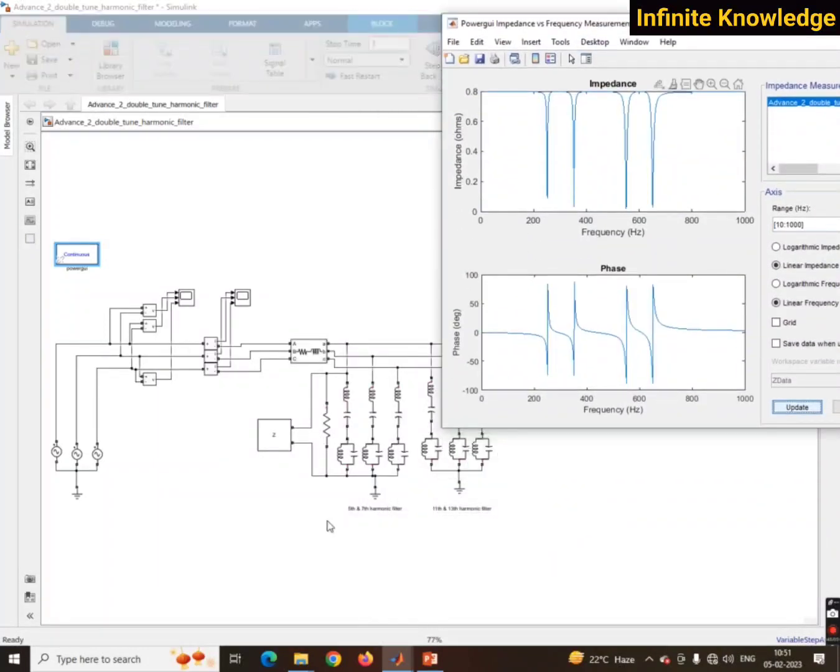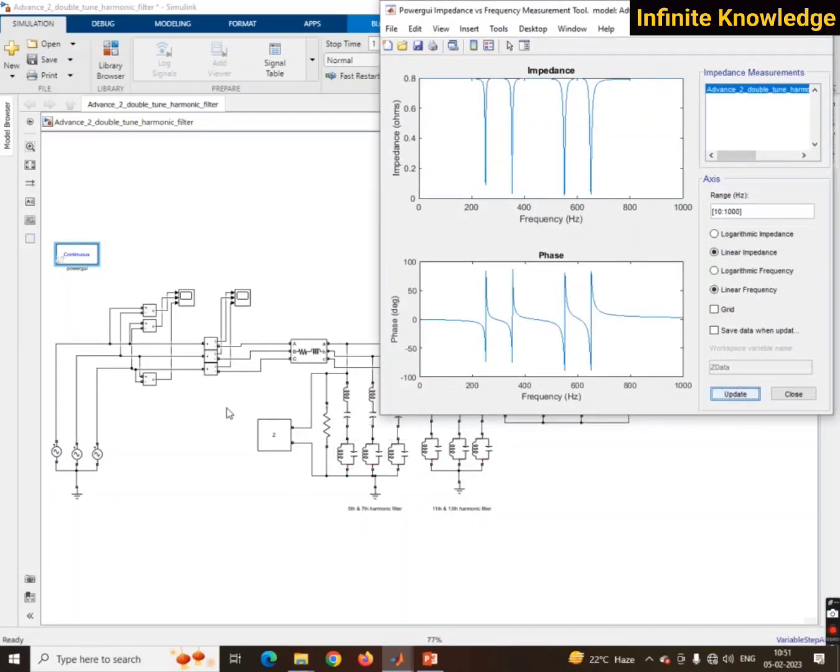By this one filter only, we get two different minimum impedances, at 250 hertz and also at 350 hertz, for the fifth harmonic and for the seventh harmonic. And for this filter we are getting it for 550 hertz also and for 650 hertz also. So it means one filter can remove two different harmonics from the system.